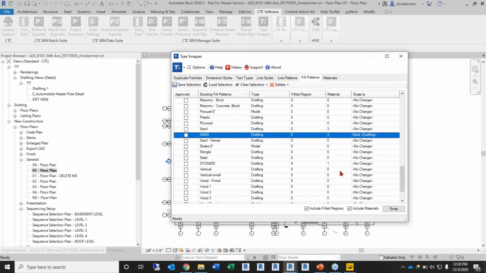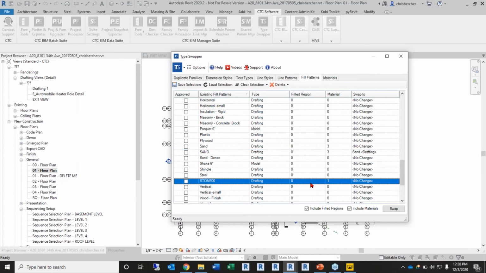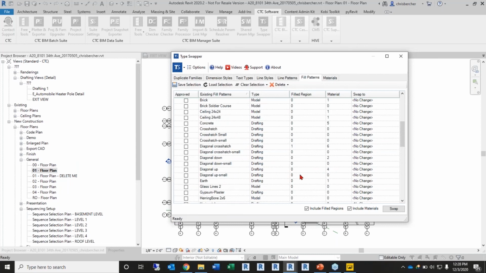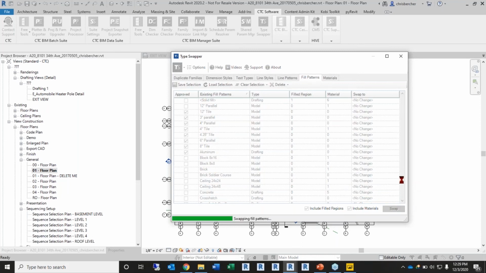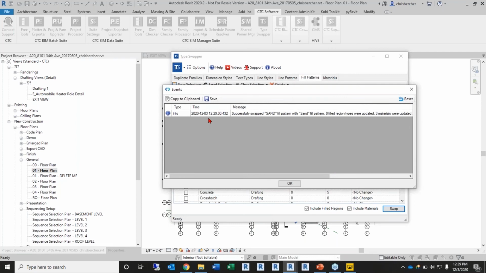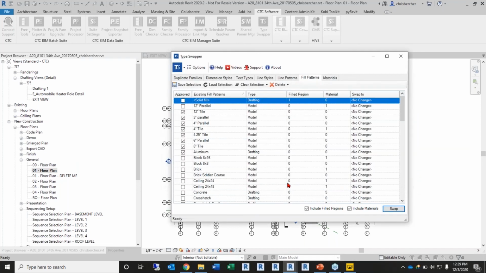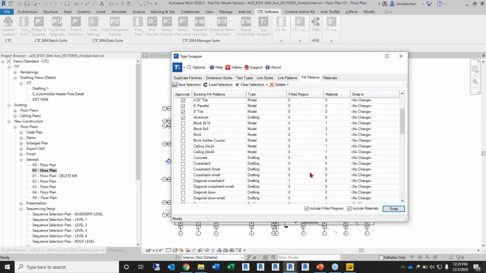And then see if there's anything else that I want to clear out. There's this stone 00. I don't know where that one came from. So I'll probably have to look into that a little bit further. And diagonals, earth, I mean, these are all pretty out of the box. So I'm just going to swap that one. It updated the 3 materials. That's awesome. So I'm going to go ahead and hit OK.